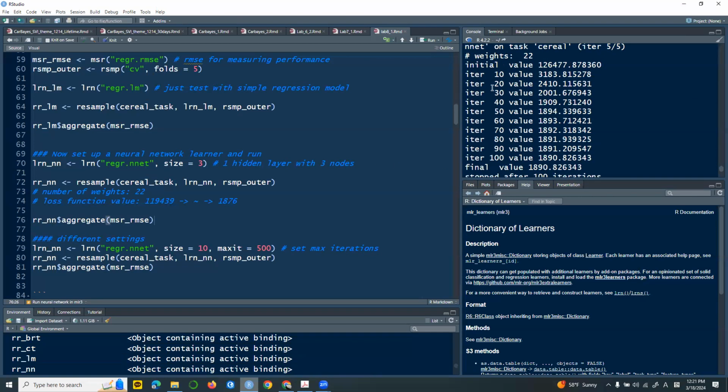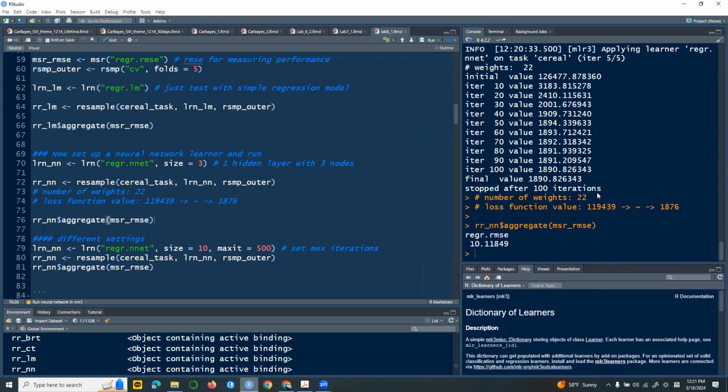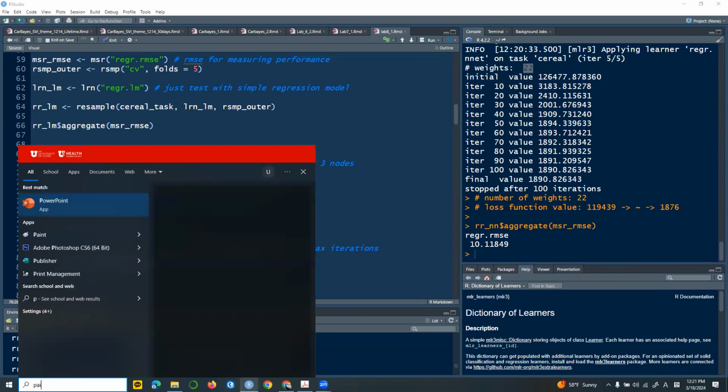Okay, so if you run the neural network, you can find the result printed out this way. We have 22 weights. Why are there 22 weights? Because we have 5 features plus 1 bias node, so we have 6 nodes in the first input layer. Okay, I'm going to use paint for this.